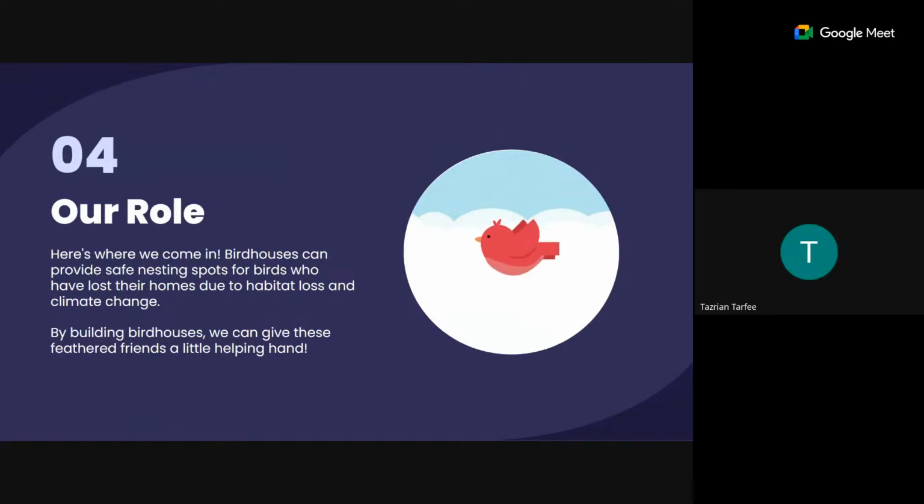What can we do? So, what we can do to help birds is provide them with a safe place to live and nest. The way we can do that is build birdhouses to help birds that have lost their homes because of habitat loss and climate change. And that can just give them a little safe place to live and just helps them that much.